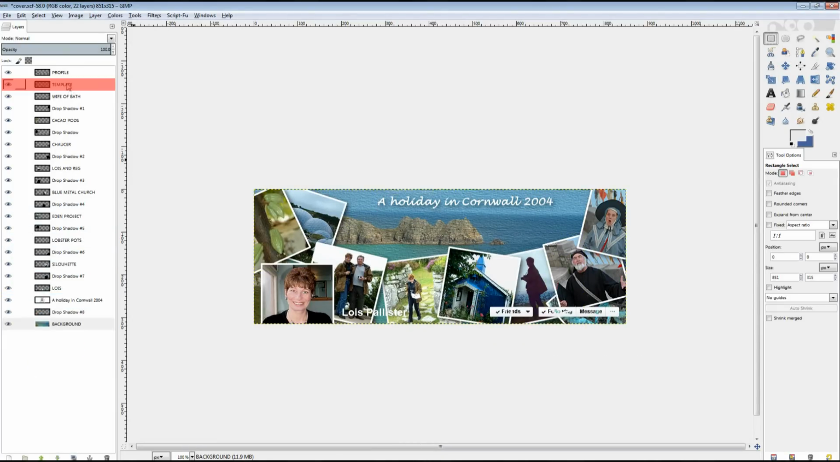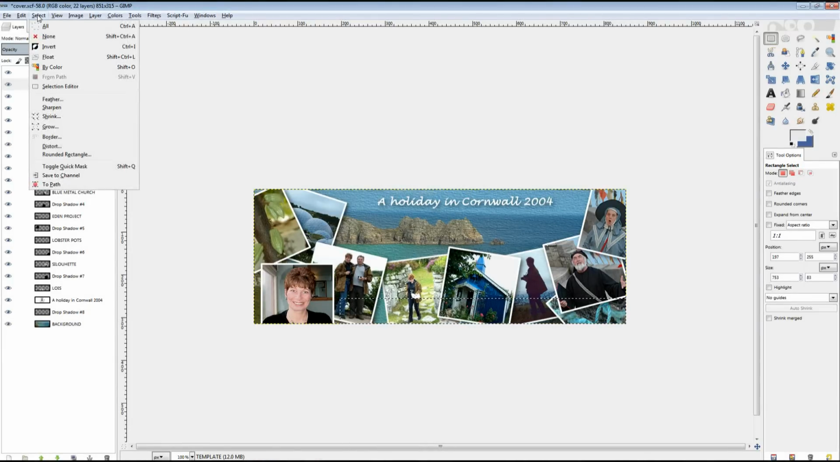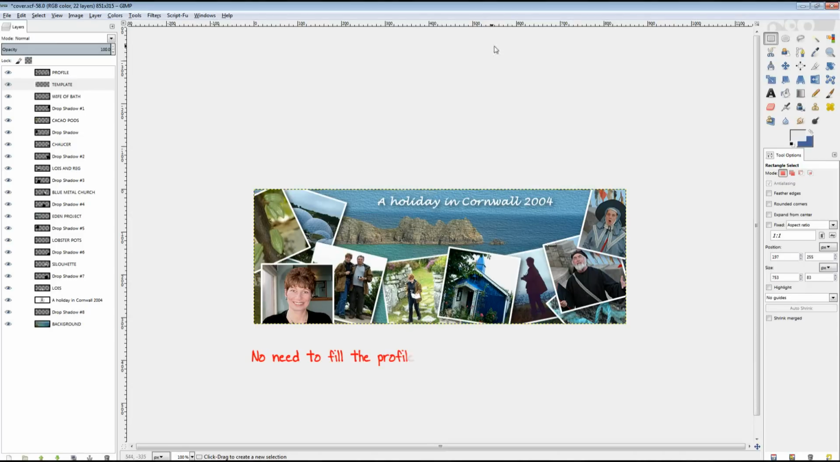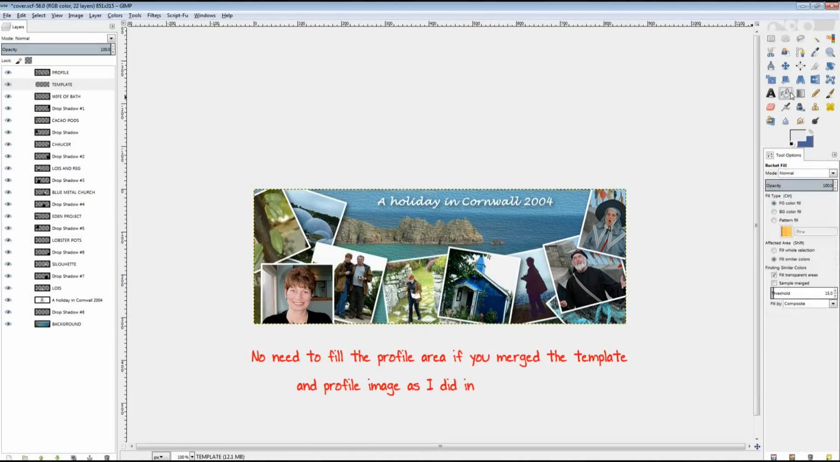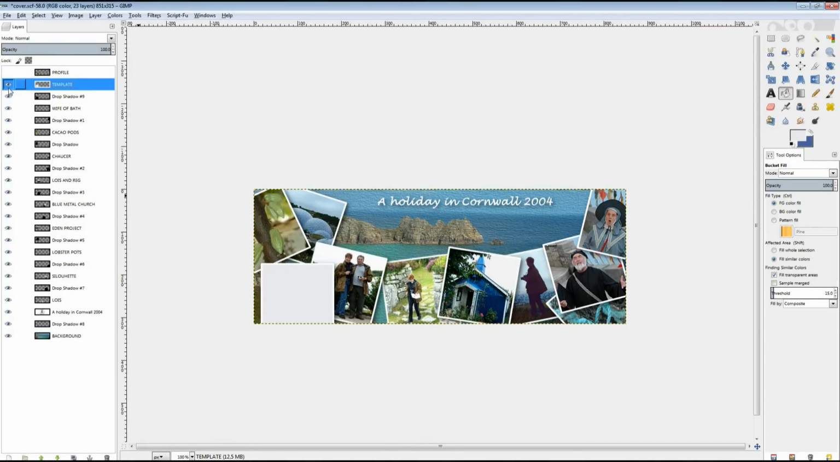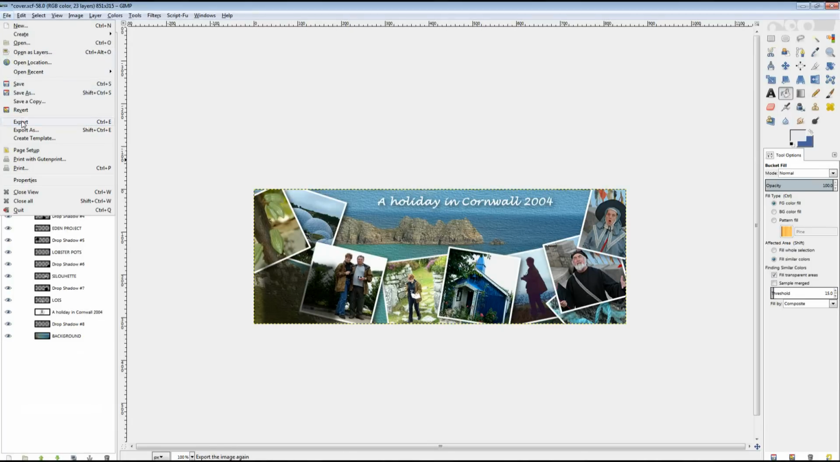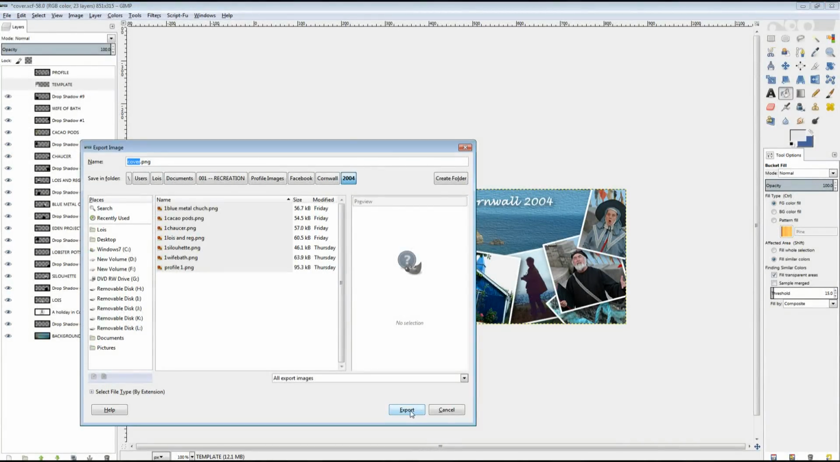And then to get the drop shadow behind your profile image, just delete the name and links from the template layer. Fill the profile image area to make it solid, and then apply the drop shadow. And that's it. Make the template layer invisible and save a copy of your new cover image as a JPEG or PNG using the export option.